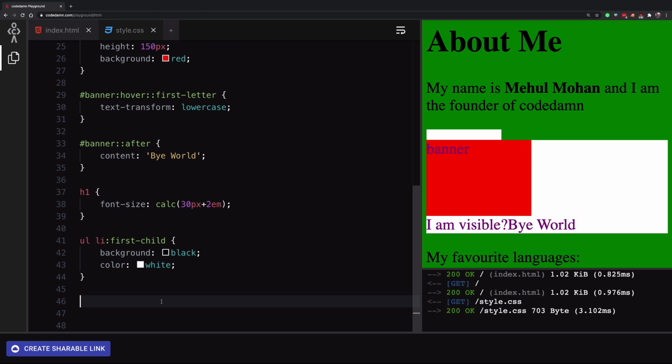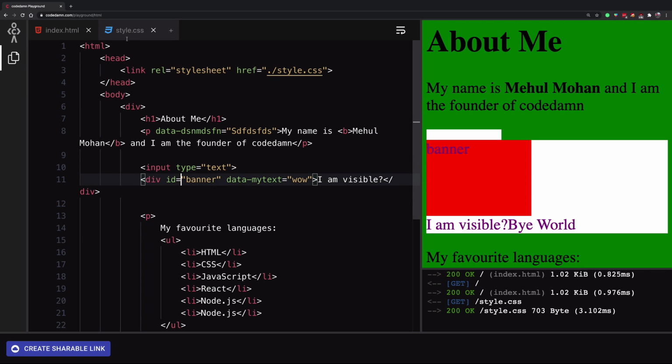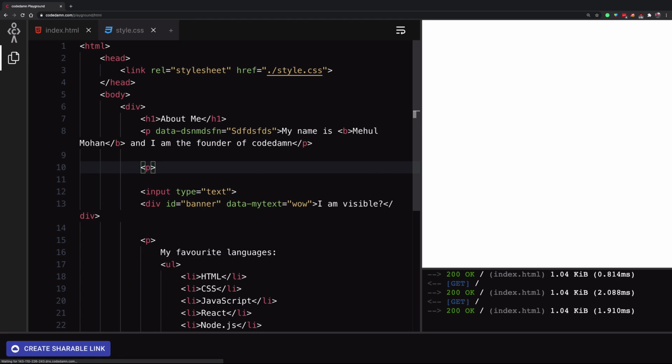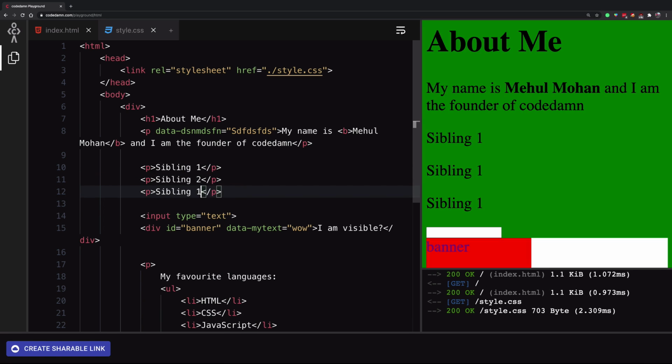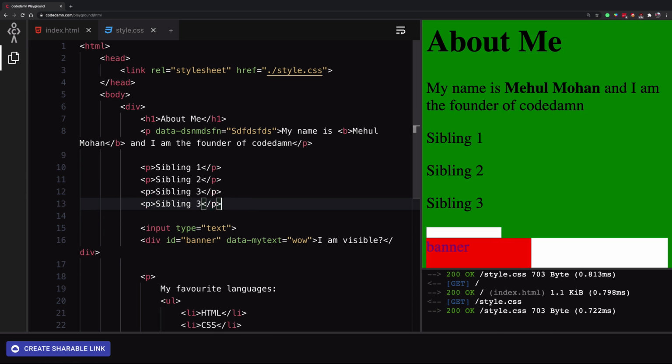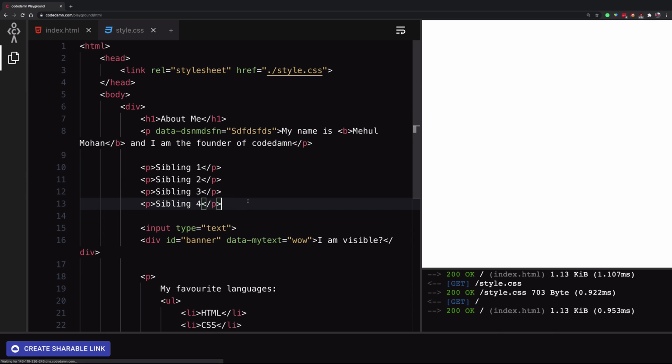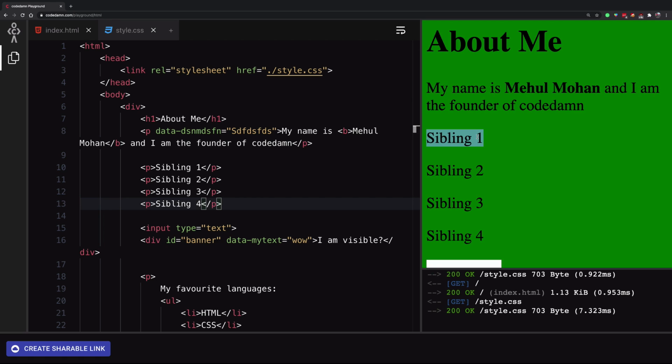So I'm going to start off with the sibling selector, something which we discussed. If you want to target immediate siblings, I can create two siblings here. Sibling 1, let's create 3 instead. Sibling 1, sibling 2, sibling 3, or maybe why not 4? Anyway, you can see right here we have 4 p tags, which are siblings.